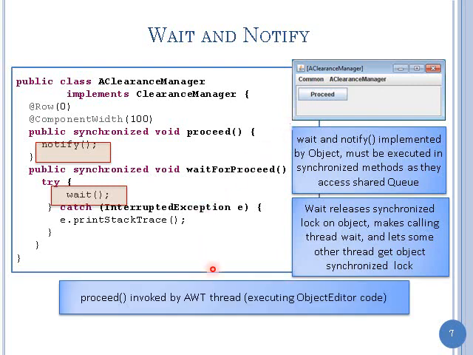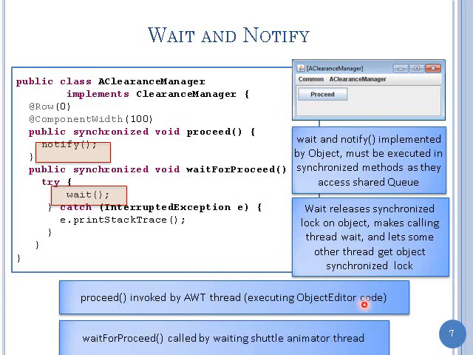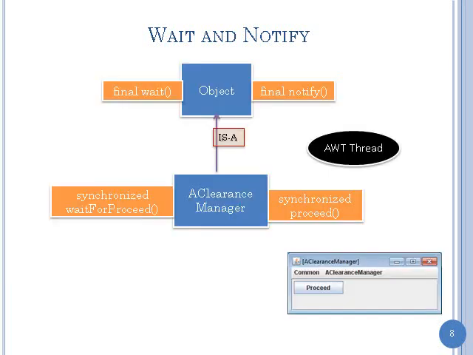So proceed is invoked by the AWT thread, executing object editor code, okay? And wait for proceed is called by the waiting shuttle animator thread. And both my object editor and this have a reference to this common object, which is how they're accessing the same queue. Okay, so let's go and see in great depth what's happening.